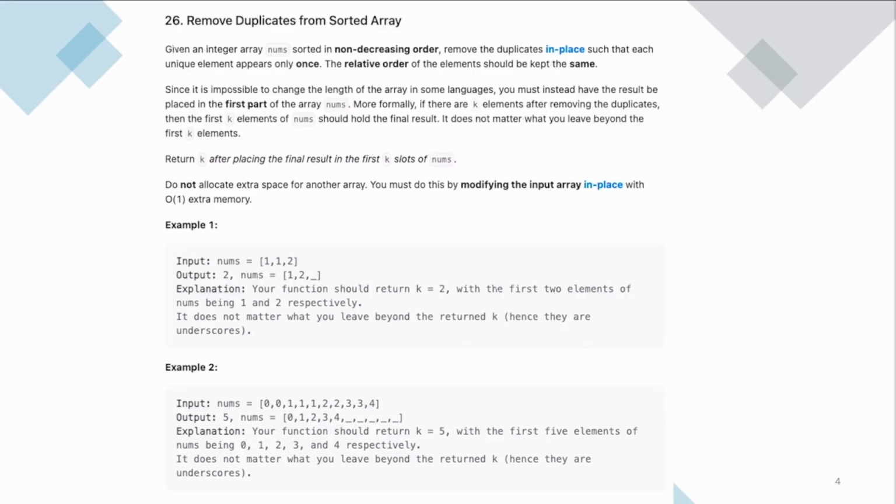So the next question is remove duplicates from sorted array. We are given a sorted array in non-decreasing order and we need to remove the duplicates in place. If we remove the duplicates, then the first k unique elements will be in the front and the duplicate elements will be at the end, or you can just keep whatever you want. We are also not allowed to use extra memory, which means you cannot use a hash map or hash set to store the values. So we have to use a kind of pointer approach here.